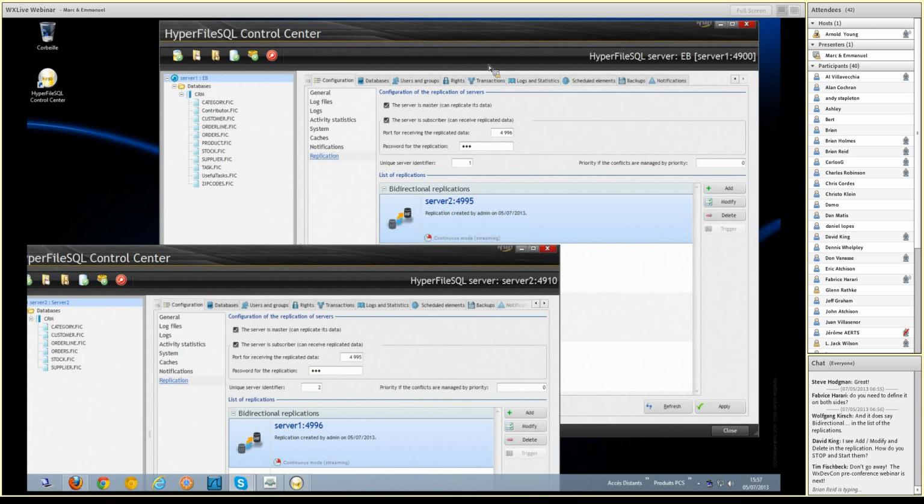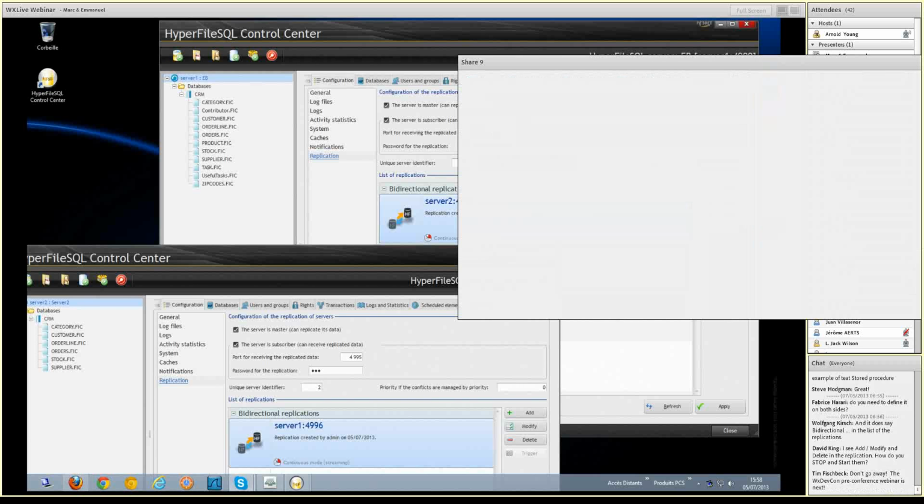I think it's okay. One question here. Okay. David King says, I see add, modify, and delete in the replication. How do you stop and start them? I think it's that checkbox that says, no, I'm sorry. How do you shut down the service for a short time?